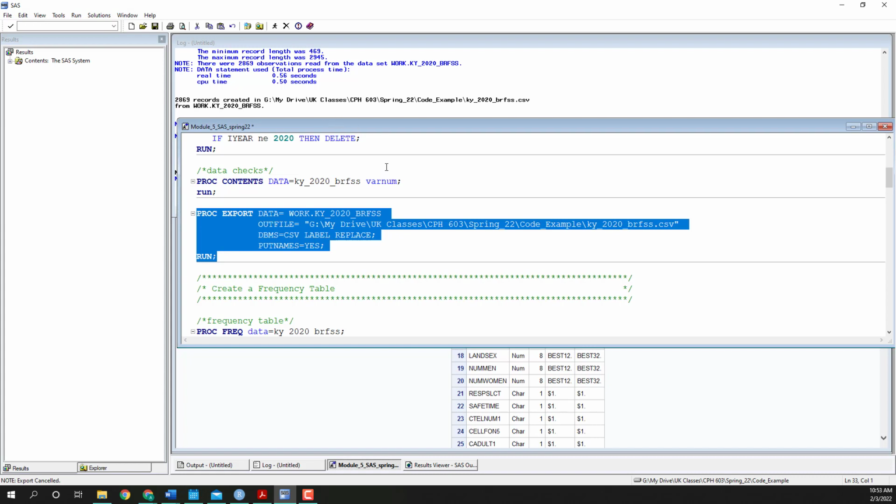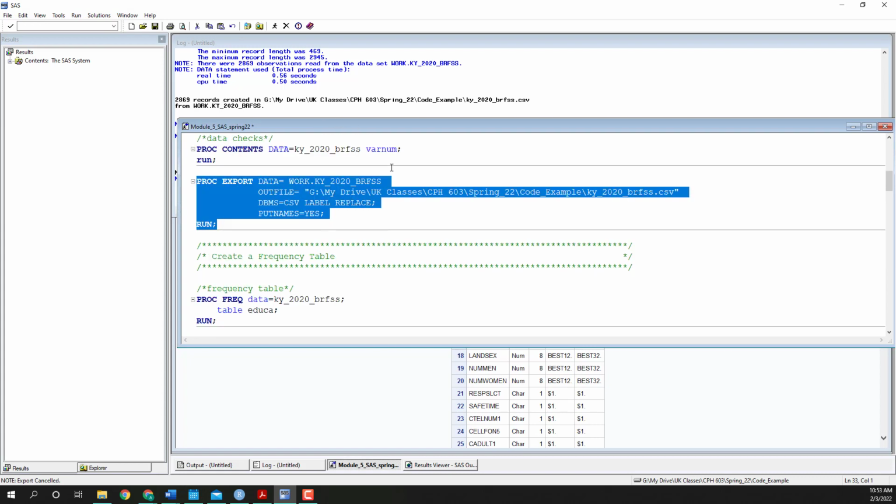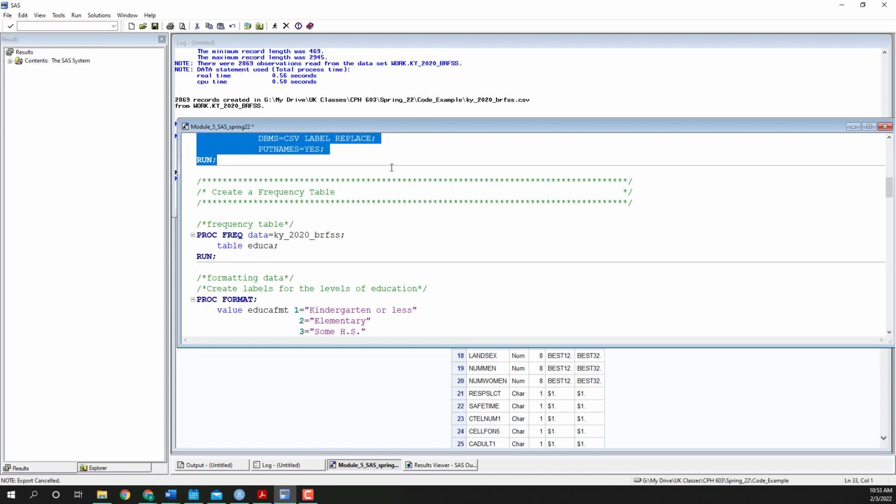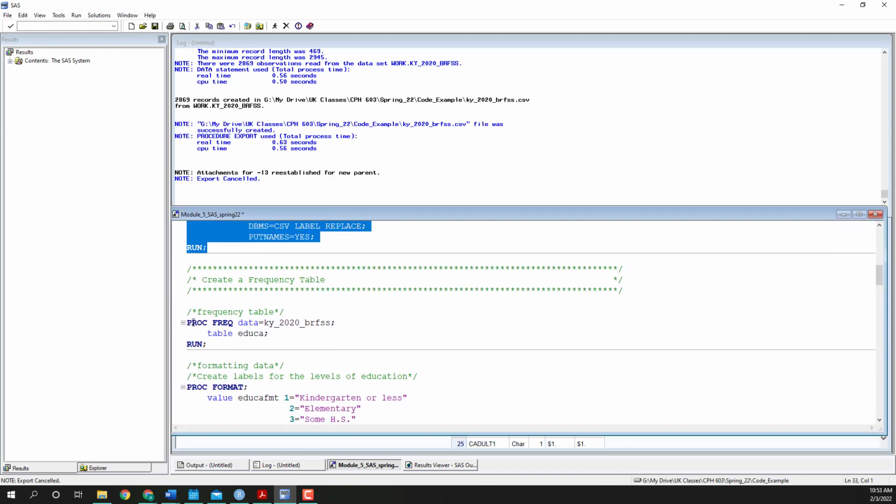All right, so let's see how we can create some frequency tables, bar plots, and pie charts in SAS. First, we're going to create a basic frequency table. To do this, I'm going to use the proc freq statement. You'll notice the data I'm going to call here is that Kentucky data for 2020. And then I need to choose a variable that I want to make a table of. In this case, I'm going to make a table of the education variable.